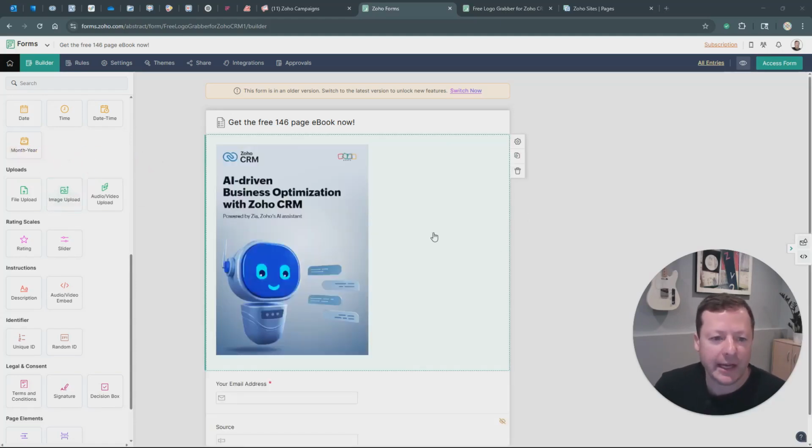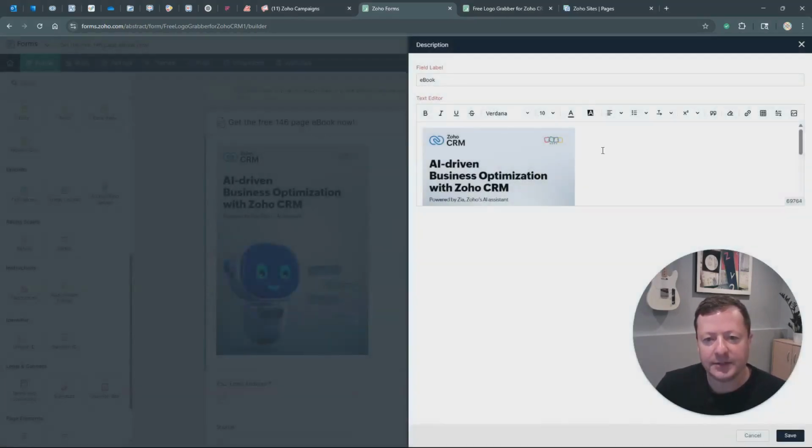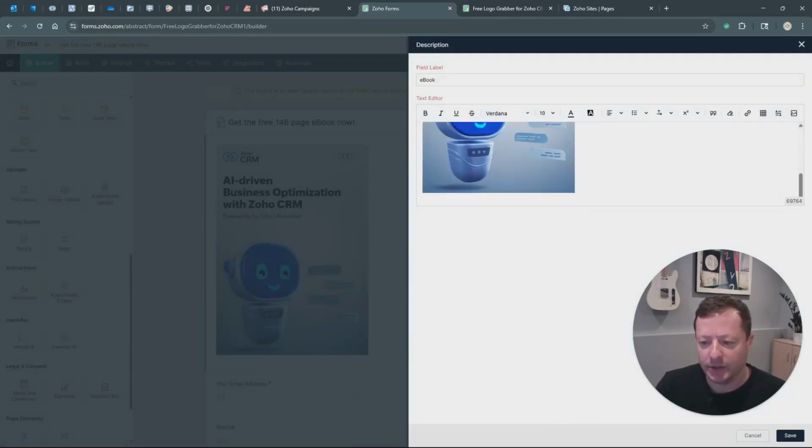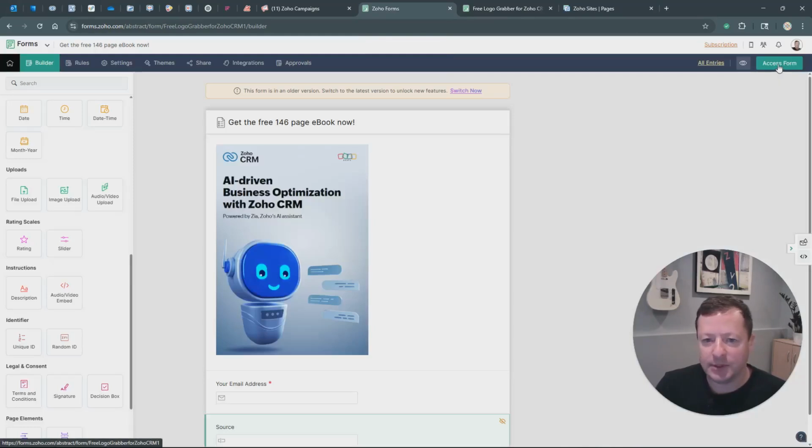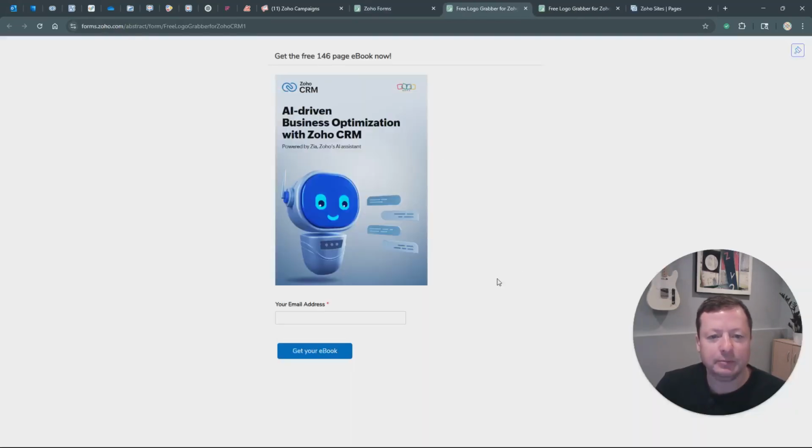Okay, so all I did here was I added a description field to my form, and then in the settings of that description, I just inserted the image or the graphic for the ebook. And now my form will look something like this. Okay, very simple form. Now in my case, I'm just going to allow users to visit the form directly, and so the page will look exactly like this when they land on it.